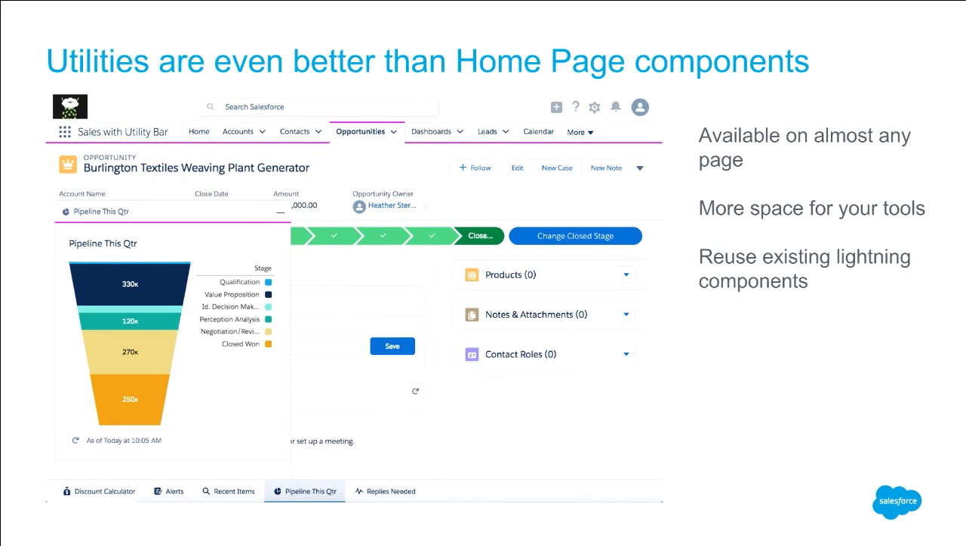Introducing Lightning Utilities. We wanted to take all of the goodness of homepage sidebar components and make them even better. We've introduced this footer that you can add to any Lightning app, and you can put in any Lightning component that you want. You have more real estate so that you can do cool things like put a full-fledged chart that is one click away to have access to all these great productivity tools. You can do things like recent items. You can put in alerts. You can reuse the Lightning components you've already created today as utilities. We wanted to make it as easy as possible so that you could reap the rewards of the investment you've already put into Lightning.